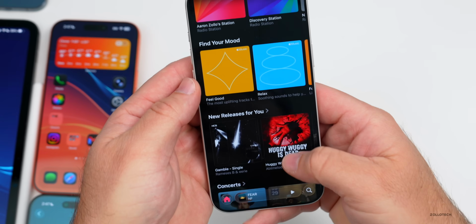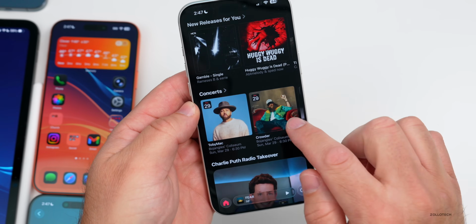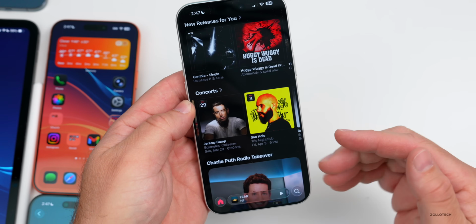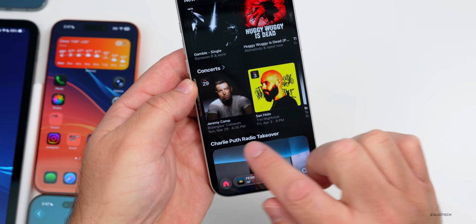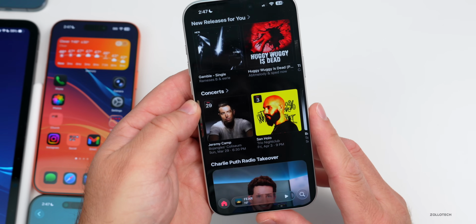Also within Home, if you scroll down, it will now find concerts near you. So you can see Toby Mac, Crowder, and it gives the date, and then you can see more information about it, where it's taking place at Bojangles Coliseum, for example, and it just gives more information nearby.